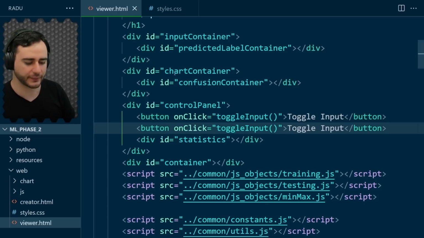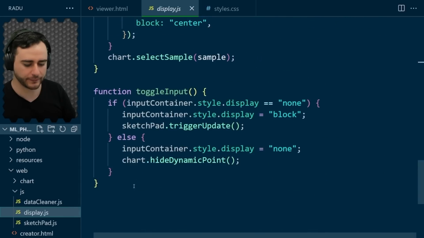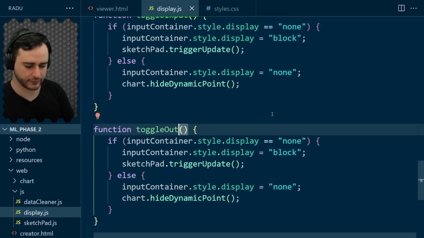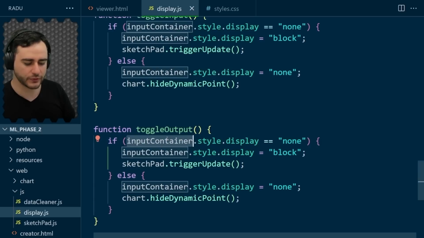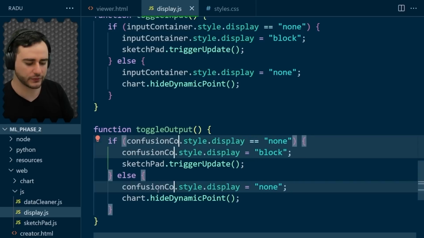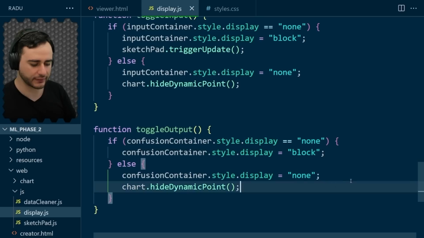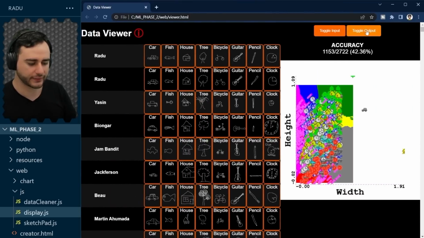So this we will refer to as the output, what is on the right. And now the toggle input function is in JS display.js at the very bottom here. I'm going to copy it and make a similar one for toggle output. And this one is going to use the confusion container instead of this input container. So confusion container here. And we don't need anything else than doing this styling right here. Let's refresh. And here's the button.